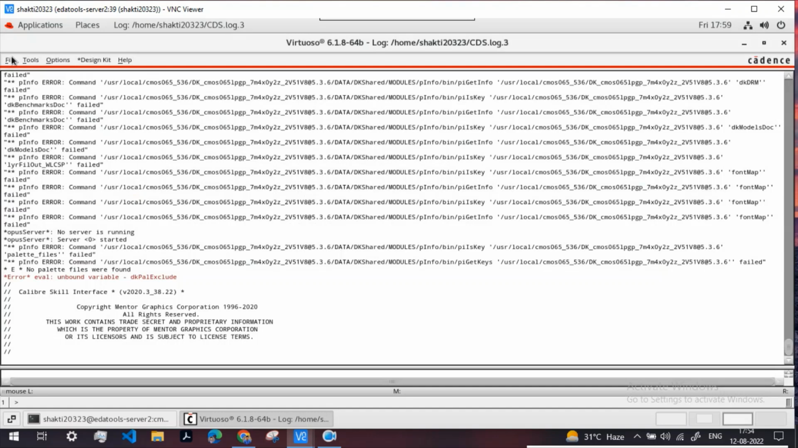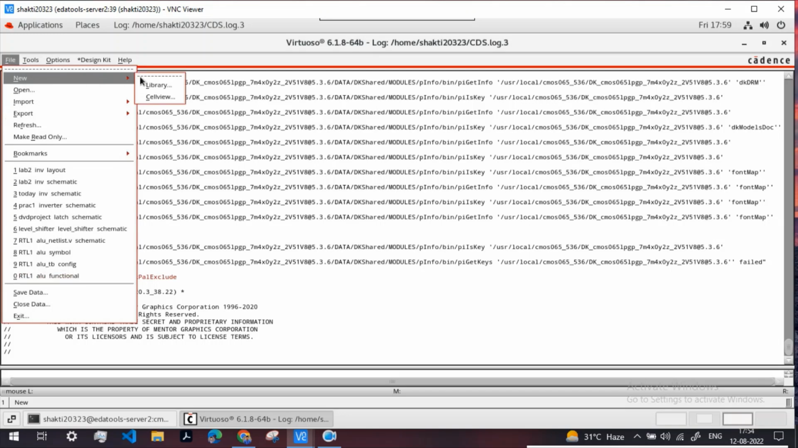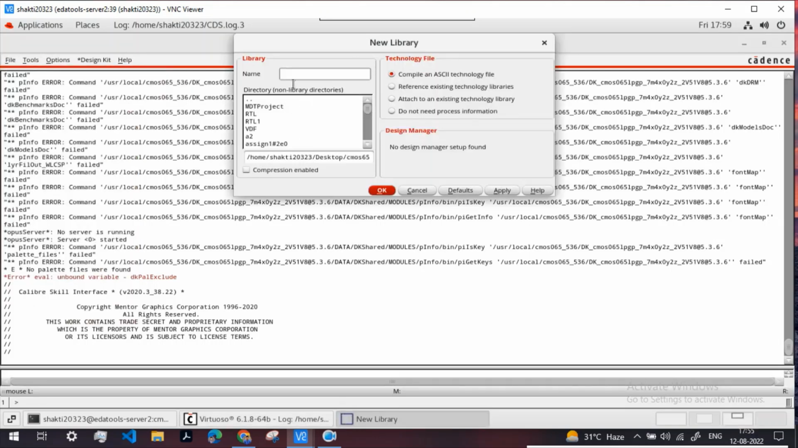To begin with the schematic in Virtuoso, we need to create the library where we will be creating different cells. For that, you go to File, then New, and you create your own library. You can name this library anything you want. I am naming it lab, and then we need to attach it to the existing technology library.